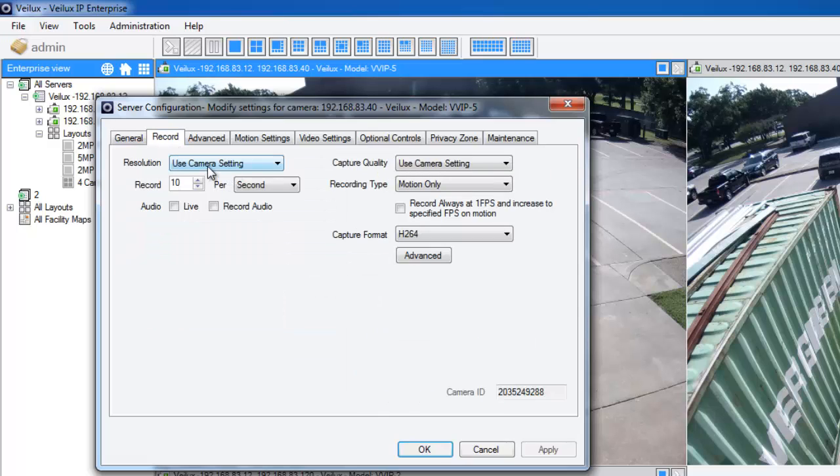Next is record. The resolution, you want to let the camera control the recording. Capture quality, let the camera control the settings. These are set to record on motion only. And the capture format is H.264, or you can do a lower quality MJPEG.